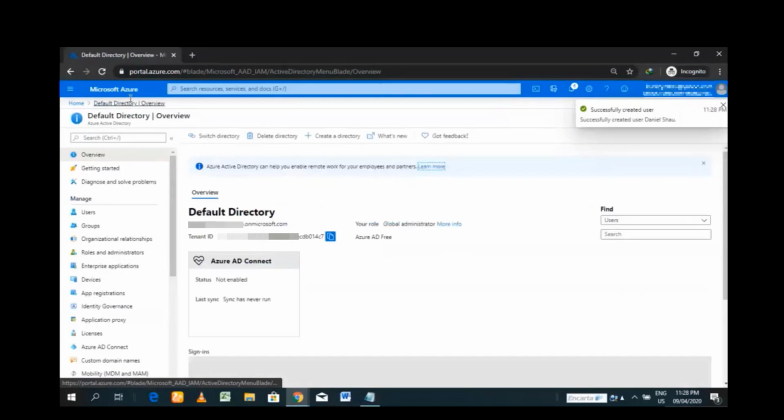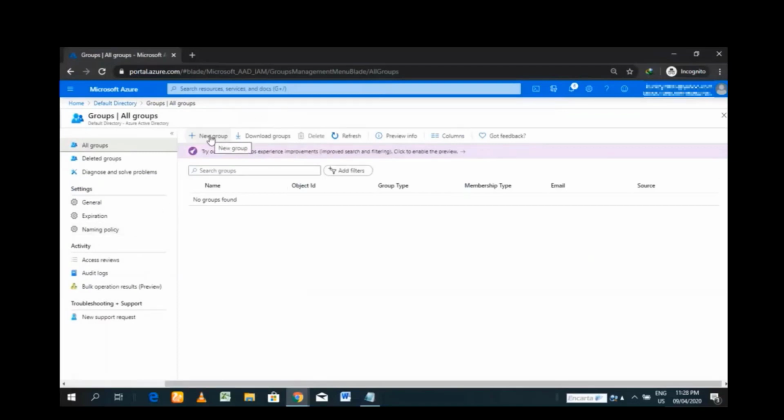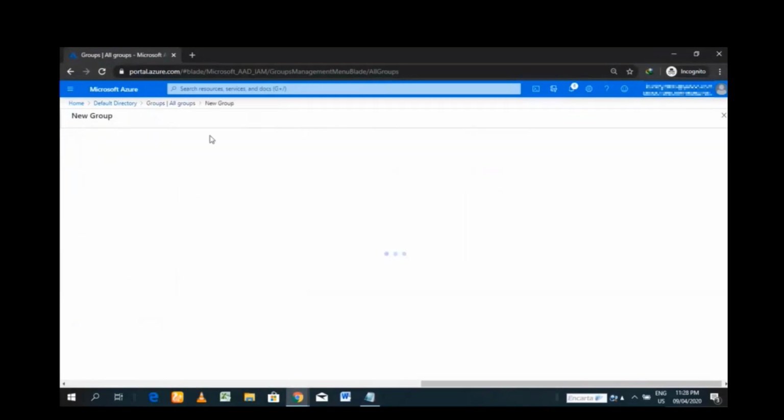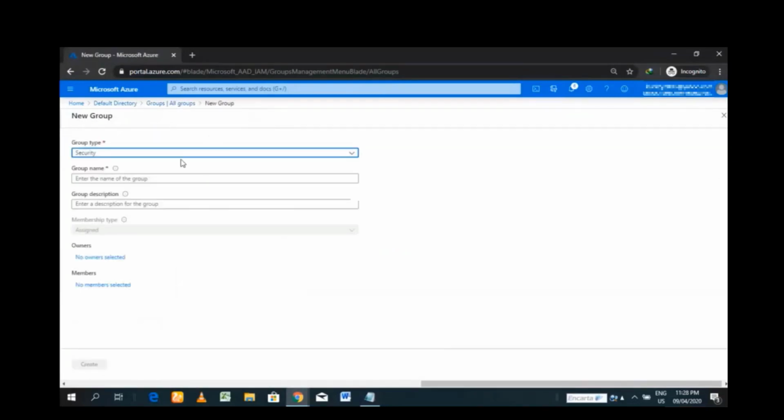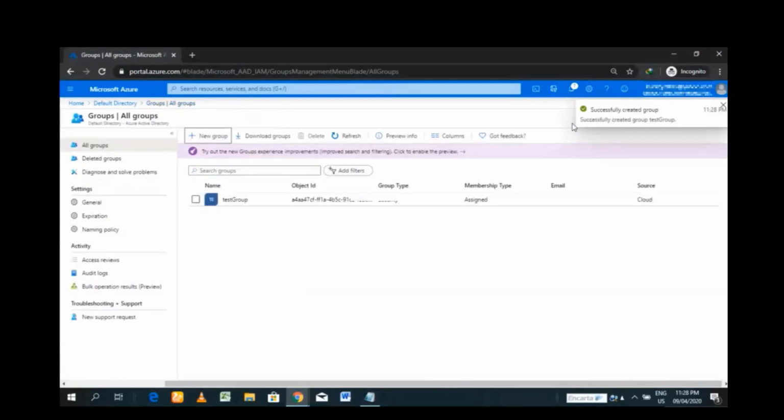Also, we'll need to create a group. To do that, we'll click on the groups blade. Click on new groups. For the group name, we'll name it test group. Click create. The group has been successfully created.